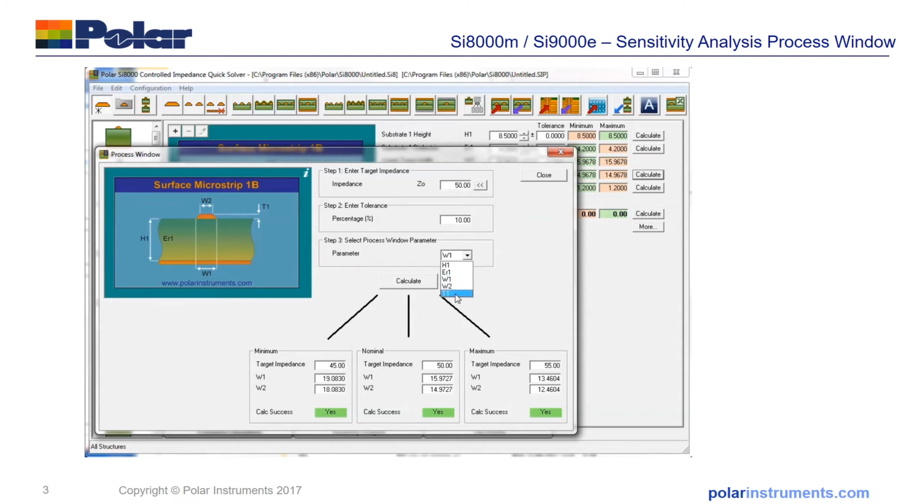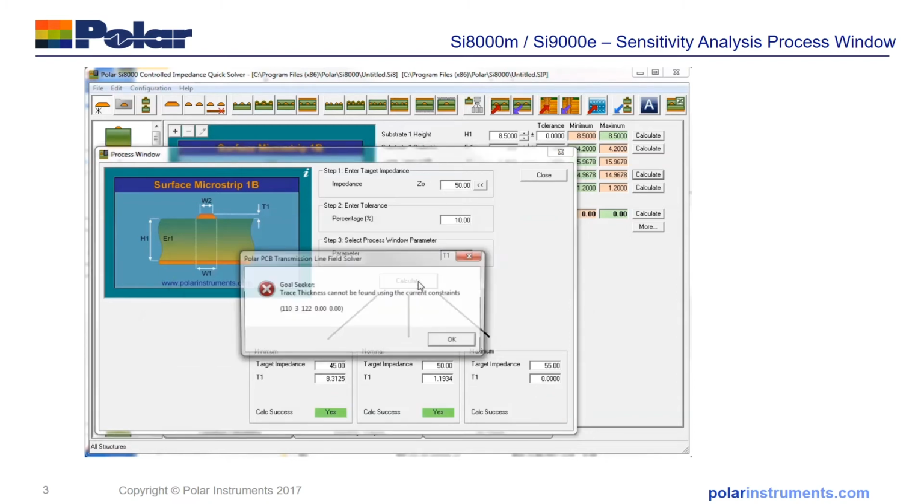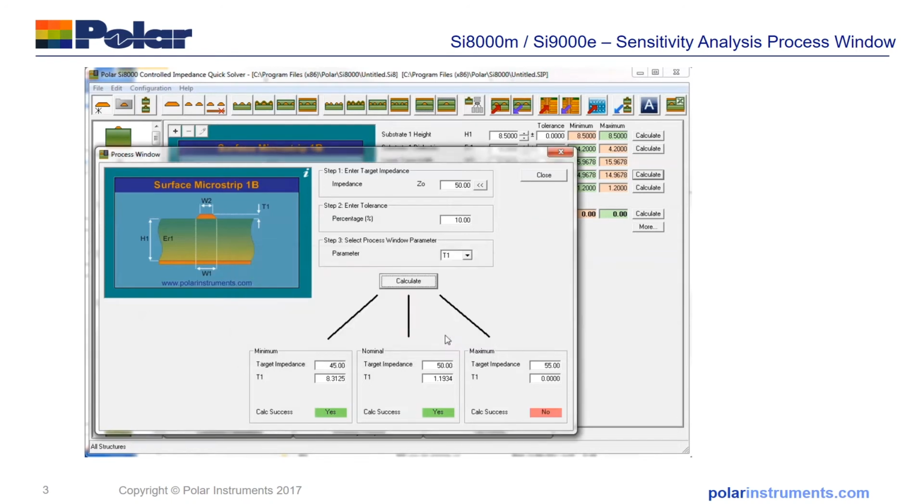The next example isn't going to work completely. You can see we can't find a goal seek here, and what we've done is we've varied the trace thickness, and it's a really exaggerated example. The thickness goes from 8 mils to 1 to 0.